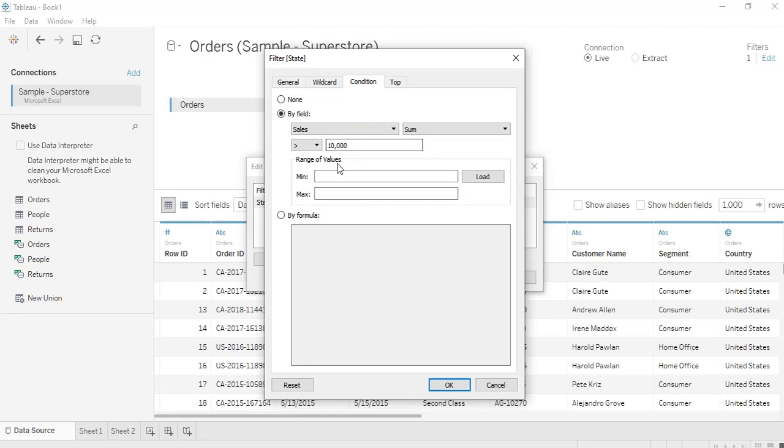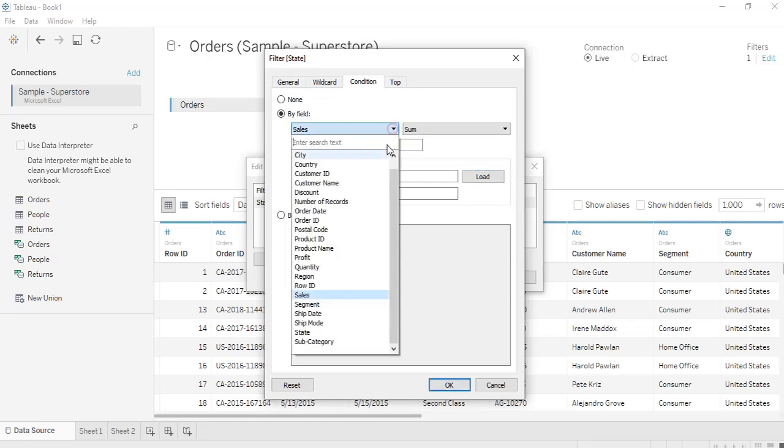Okay, so we can dynamically filter out the data with this sort of a condition. So instead of doing this, we can also load in range values. Okay, and so now what we have done is we have actually used an existing column such as sales. If we want, I can use profit or whatever column I want.